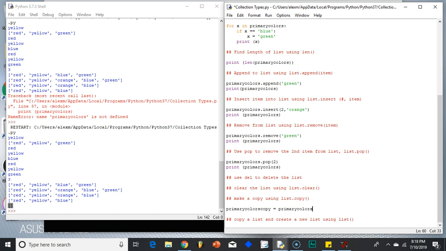But what I want to do here is primary colors copy. What we're going to do is try to create a copy of the list by saying primary colors copy equals primary colors, actually. I think all we have to do, and we'll double check, is use the function primary colors dot copy. And then here I can put in my new variable, primary colors copy. It creates that copy in that variable.